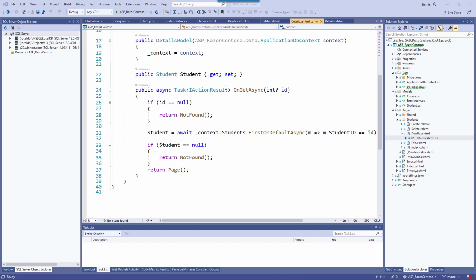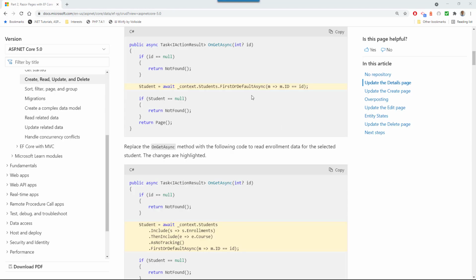You can see it only has an onGet. We're using asynchronous methods here, and all it does is find the first student with a particular ID and returns that student. There's no enrollments there, it's just information about the student, and that's what we're going to modify.